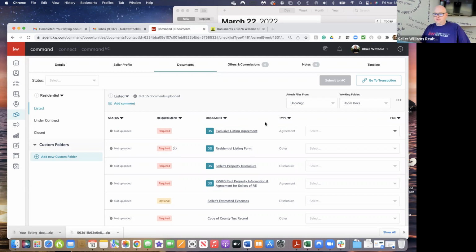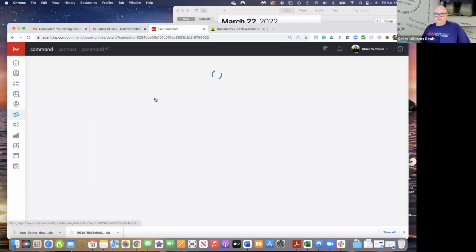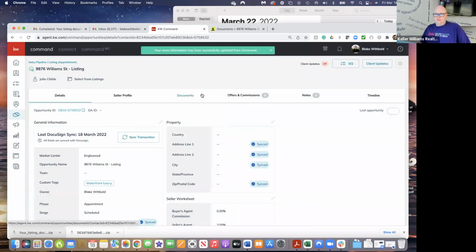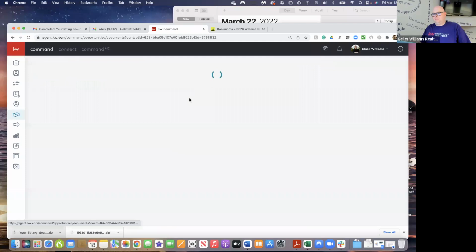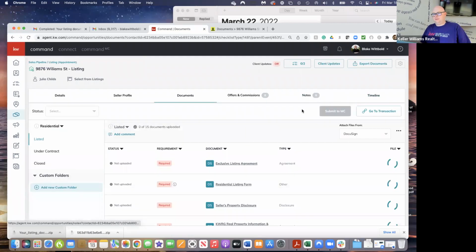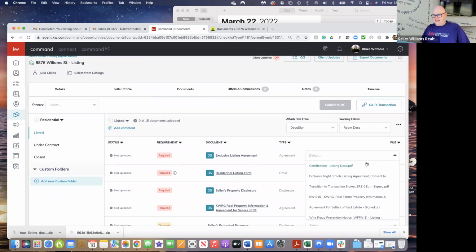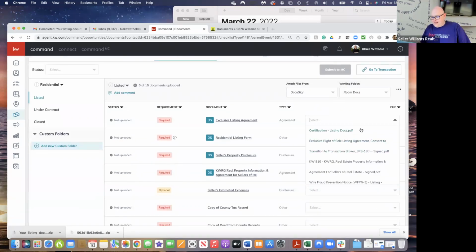Oh my gosh. Do not do this. Details. I'm going to sync this transaction, update. Documents. See, guys, it's not just you, it's me too. All right, I just did a sync and wrote back in, and I'll have the list here.